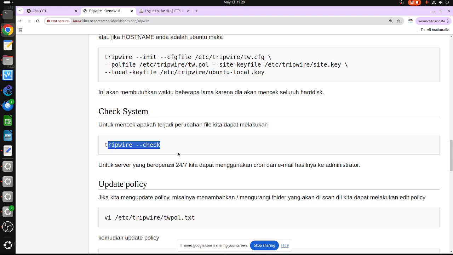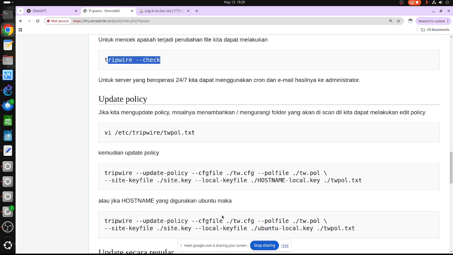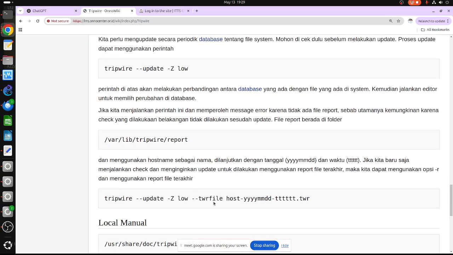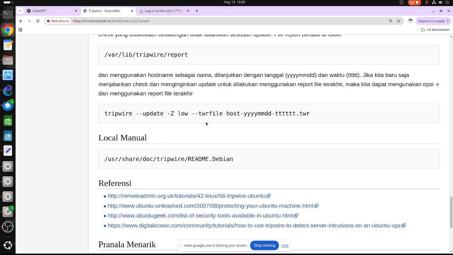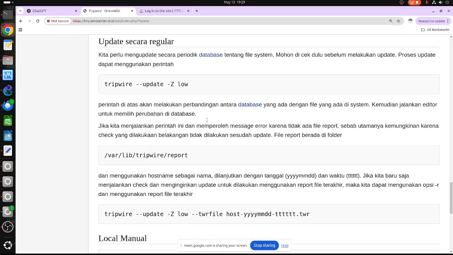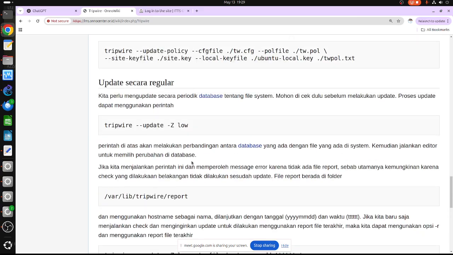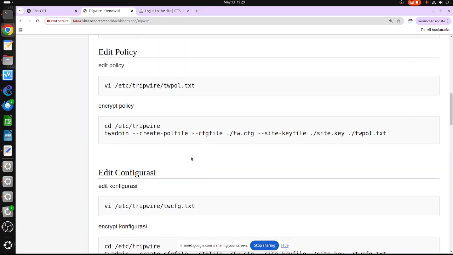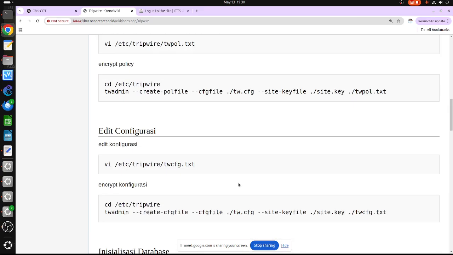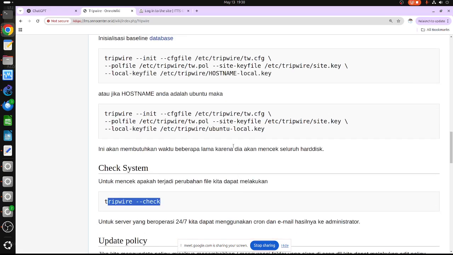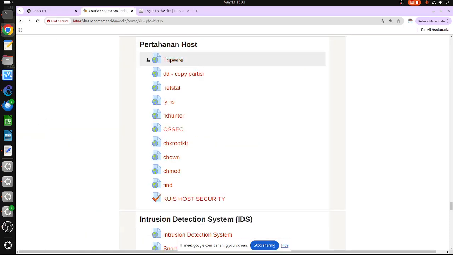We need to do it every day or every couple of hours, and then we can do the check here. If there is something happening, we need to set Tripwire to notify us. I forgot, I think we can send it by email or something. You need to see the configuration file. So this Tripwire is for the configuration files, DD is for the whole disk.